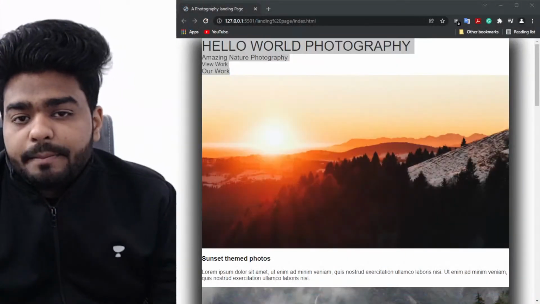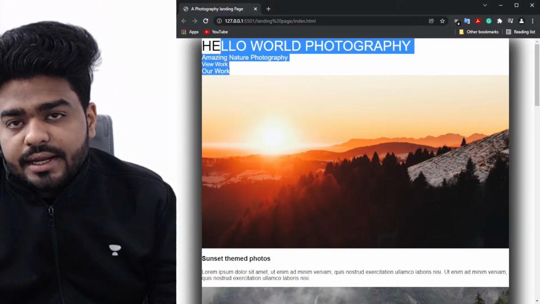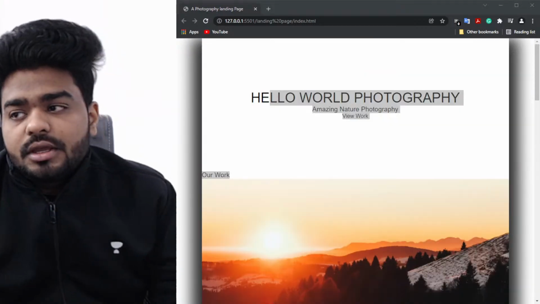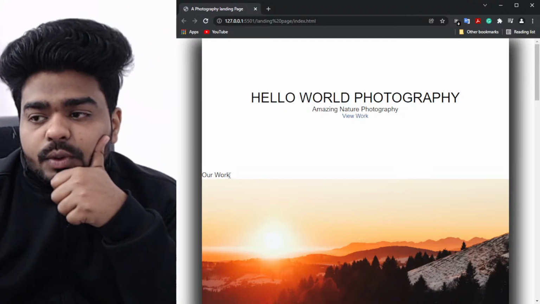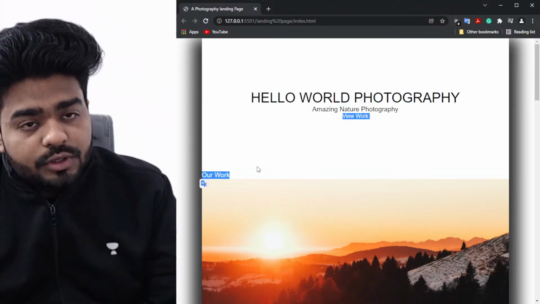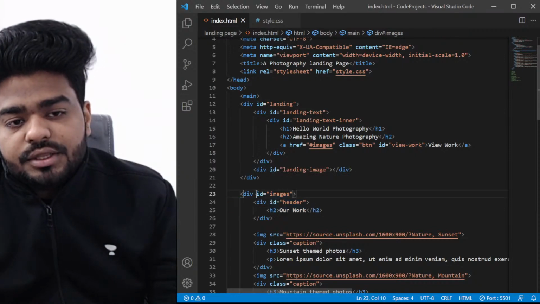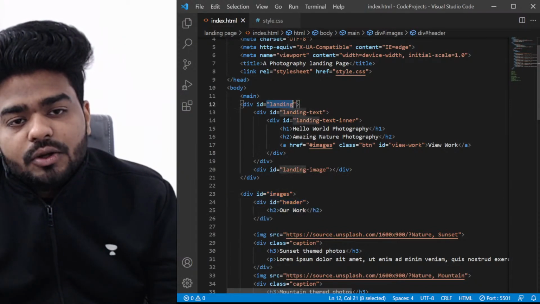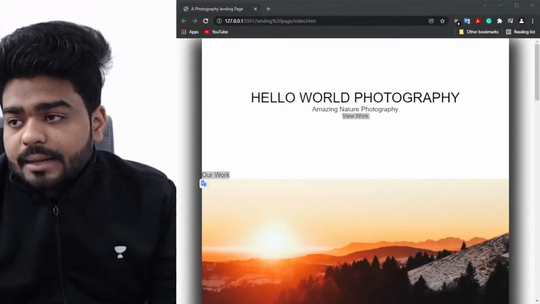So if I go back to the web page, I've only given things to landing and landing text, which is this area, right? So let's check out what is happening. This is the landing. Okay, our work is a different thing. Our work was down here. So this is not coming inside your landing. Landing is only about this part, correct?